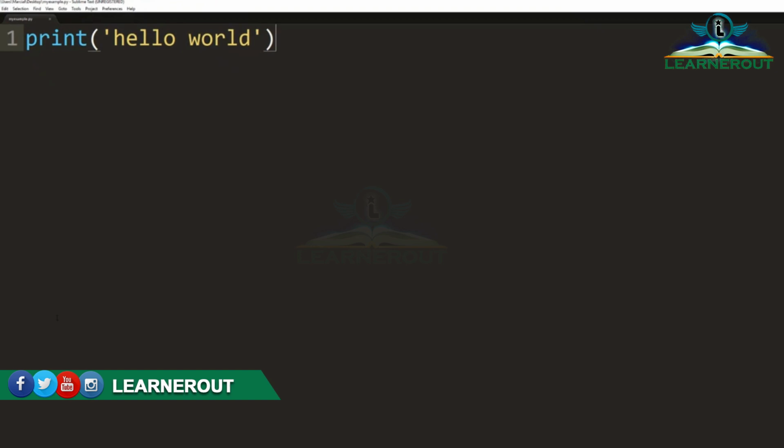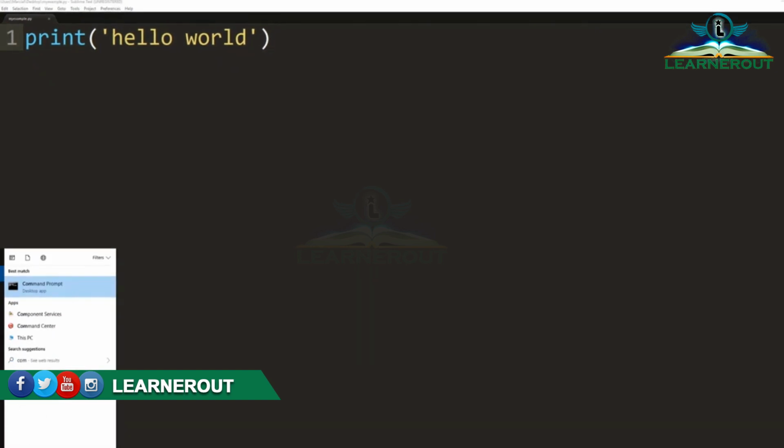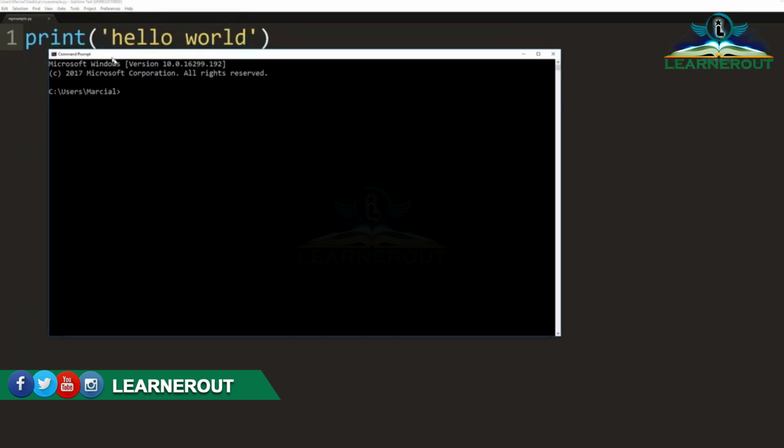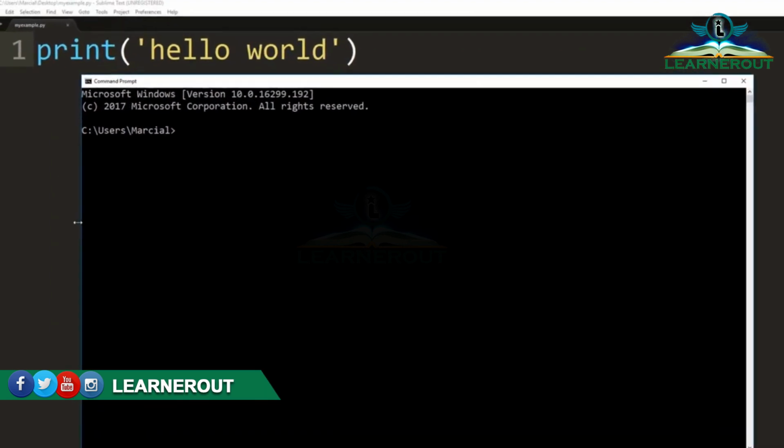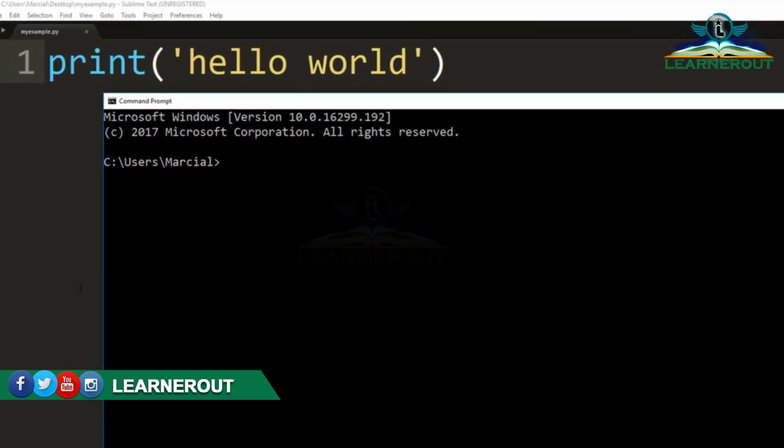Go ahead and open up your command line. Since I'm on Windows, I will open up a command prompt. If you're on Mac OS or Linux, you'll open up a terminal. Then you'll want to change directory to your actual desktop or wherever you saved this .py file. So type cd and then desktop to change directory to your desktop.